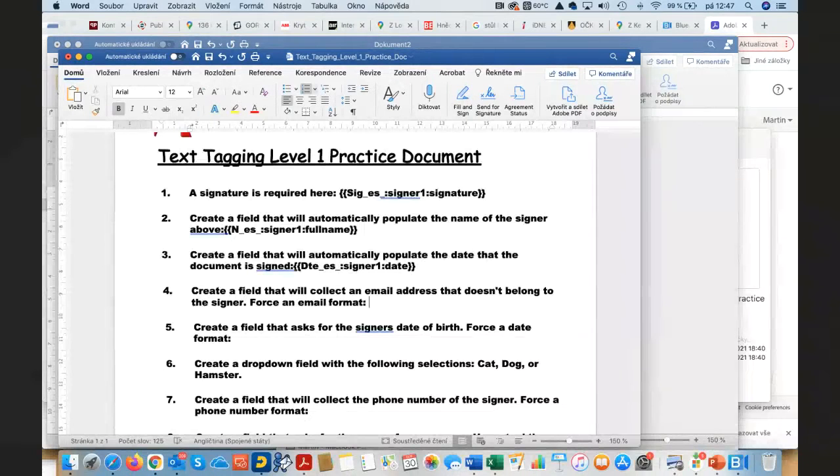And then we have a field that shall collect an email address, and it shall even force an email format. And it's a required field. A required field is always marked with an asterisk at the beginning. We call it email, signer 1. Is it signer 1? Yes. And email, which is the format.